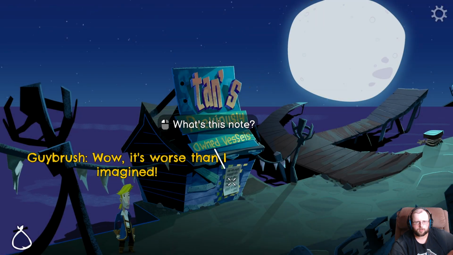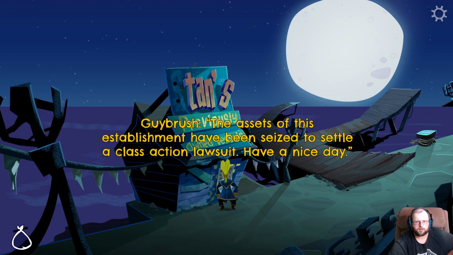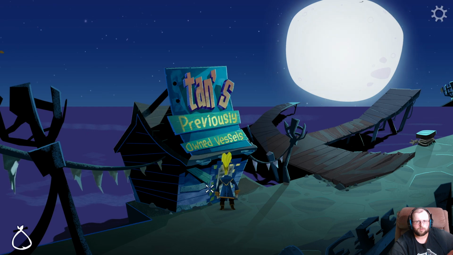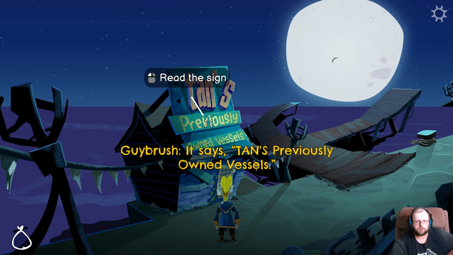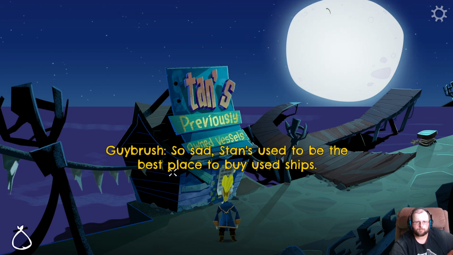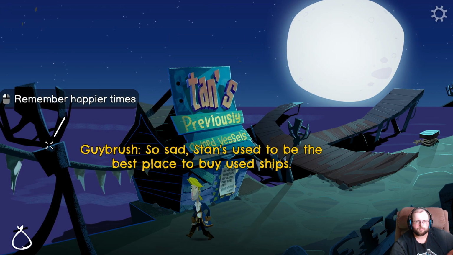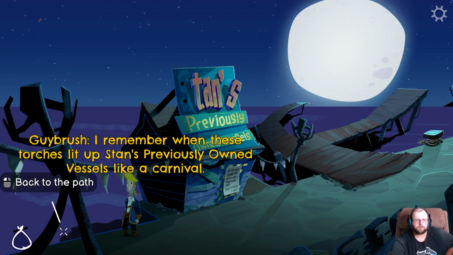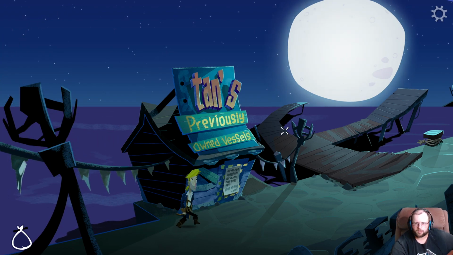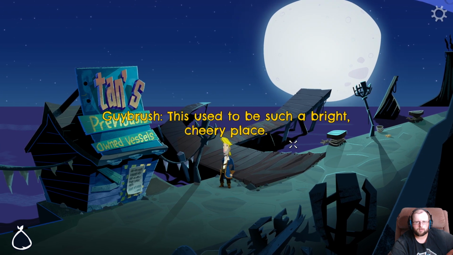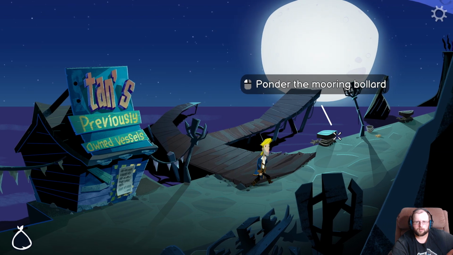Wow, that's worse than I imagined. The assets of this establishment have been seized to settle a class action lawsuit. Have a nice day. It says, Stan's previously owned vessels. So sad. Stan's used to be the best place to buy used ships. I remember when these torches lit up Stan's previously owned vessels like a carnival. Yep. This used to be such a bright, cheery place.